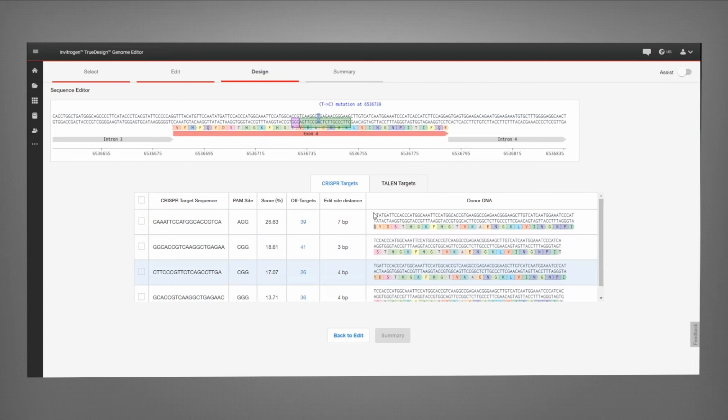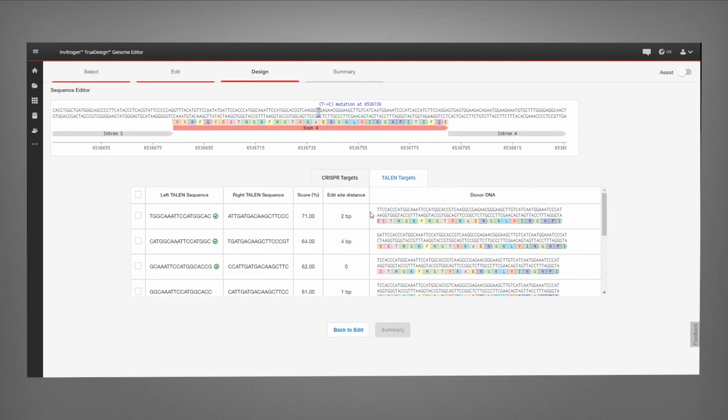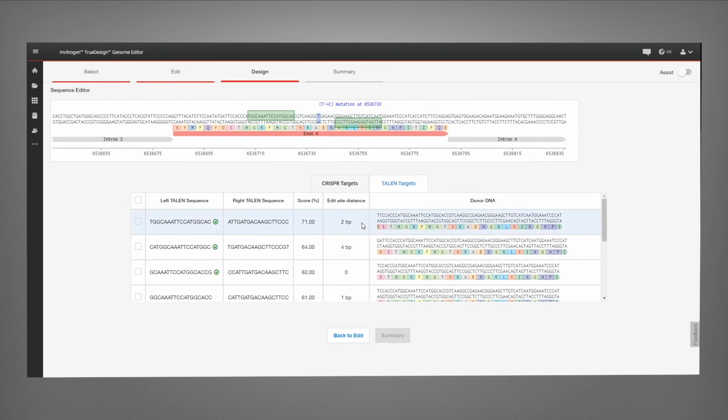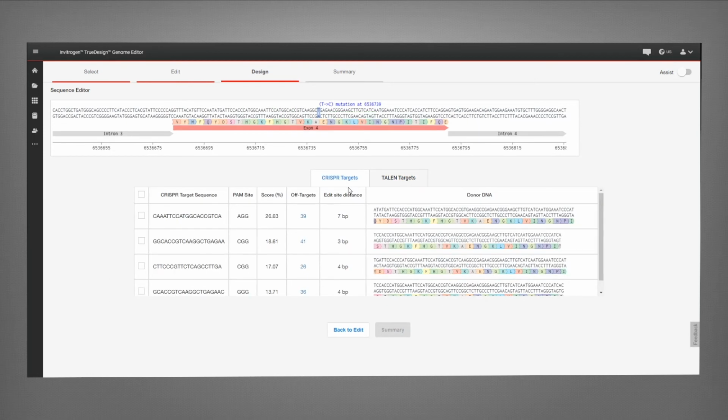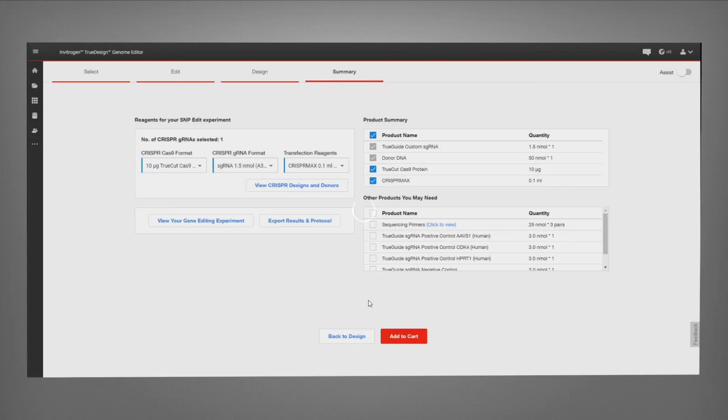To view the TALEN targets, click on the TALEN tab of the table, and similar information will be displayed for each TALEN pair. To select one or more guides or TALENs to add to your experiment, use the checkboxes in the table and click Summary. The Summary page will display all of the reagents needed for your SNP editing experiment and give you the opportunity to add additional products to complete your workflow.